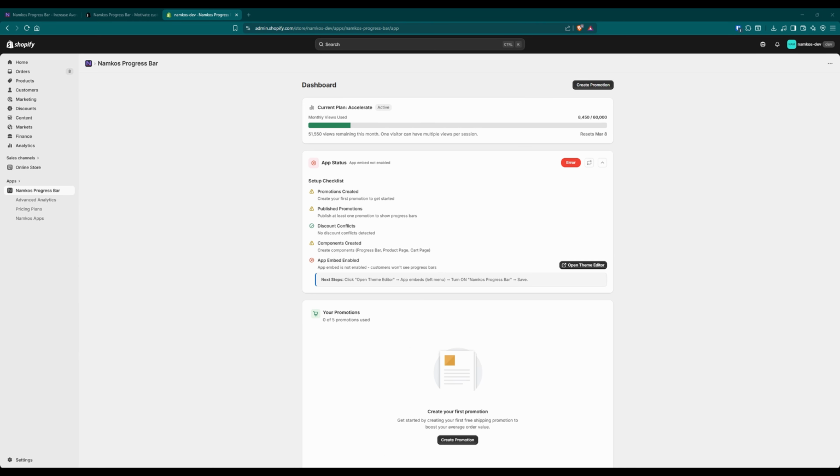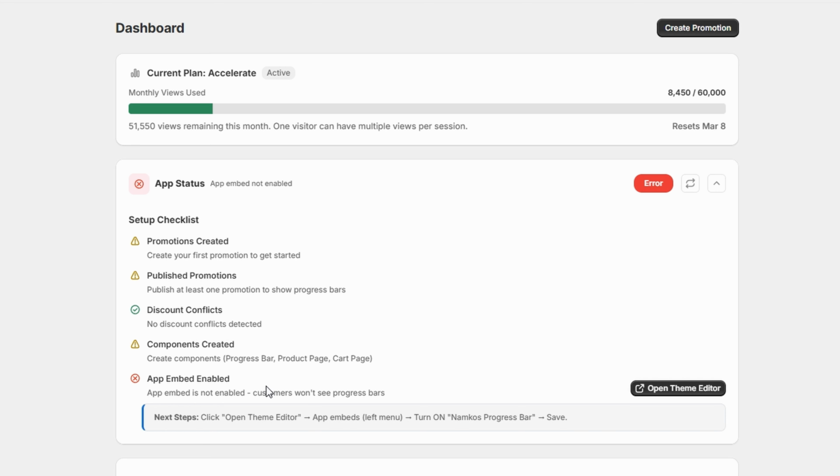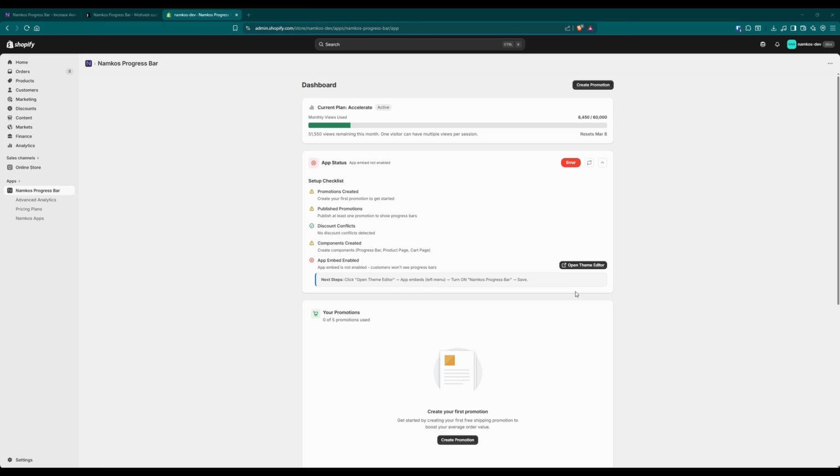Before you can use the app, there's one critical step. You need to enable the app embed in your theme. Without this, your progress bars won't appear on your store. In the next video, I'll show you exactly how to enable the app embed and understand the app status component.